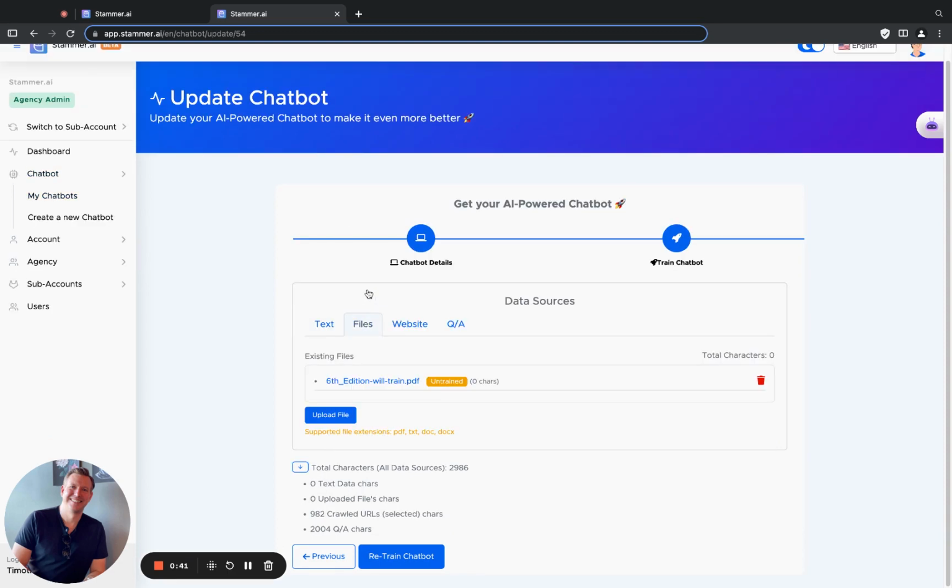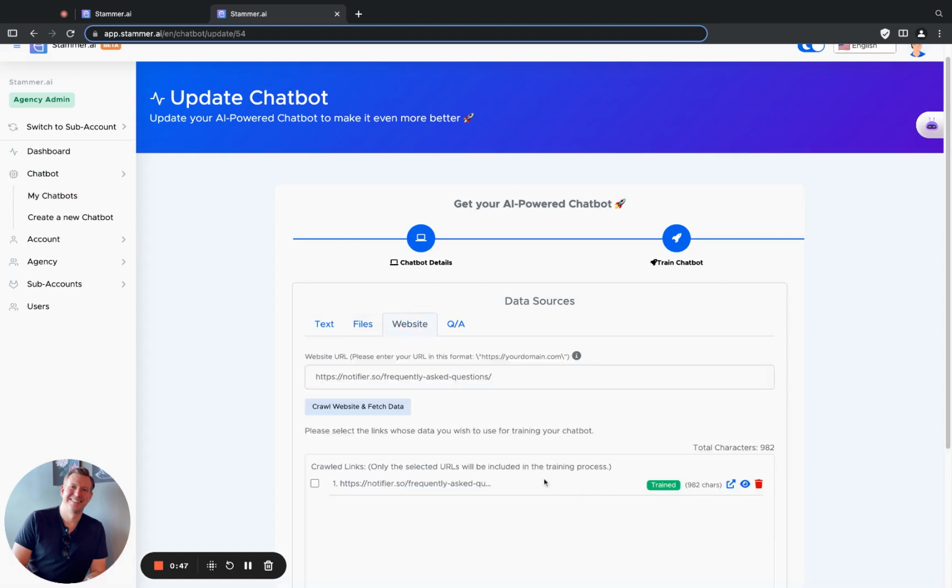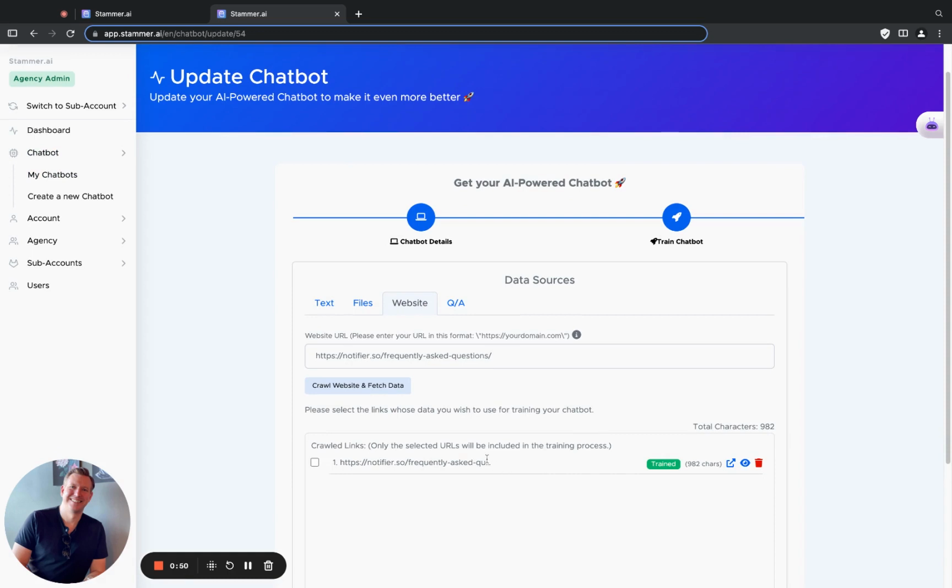And then, of course, for certain areas of the UI, when things have been trained, you will see the character count appear there as well. For instance, I have trained this chatbot here on this URL, and I have a character count of 982 characters that have been scraped and trained for this chatbot.